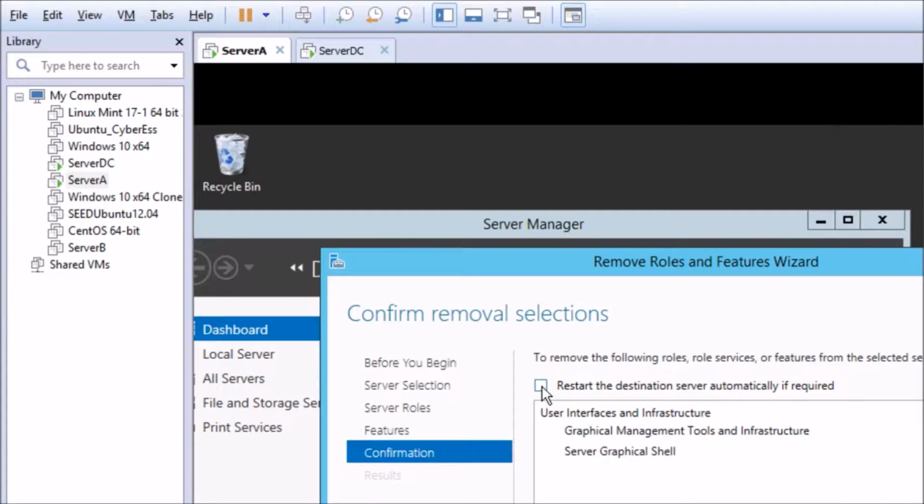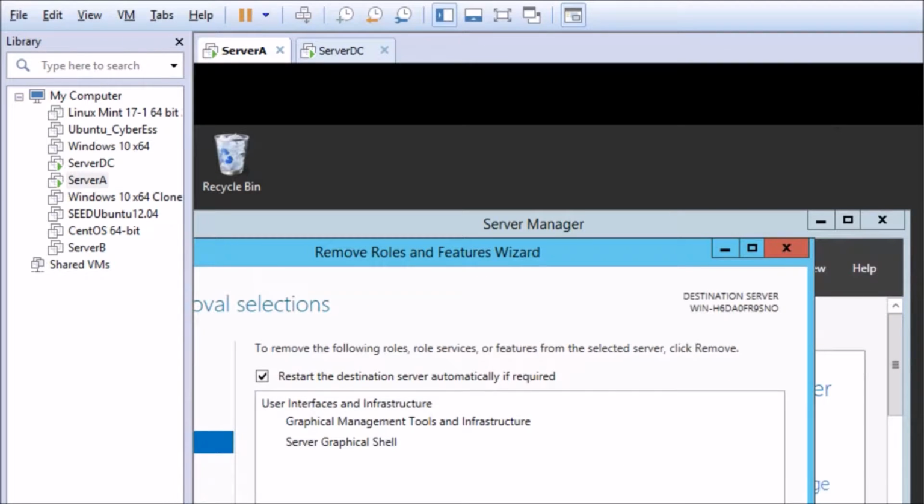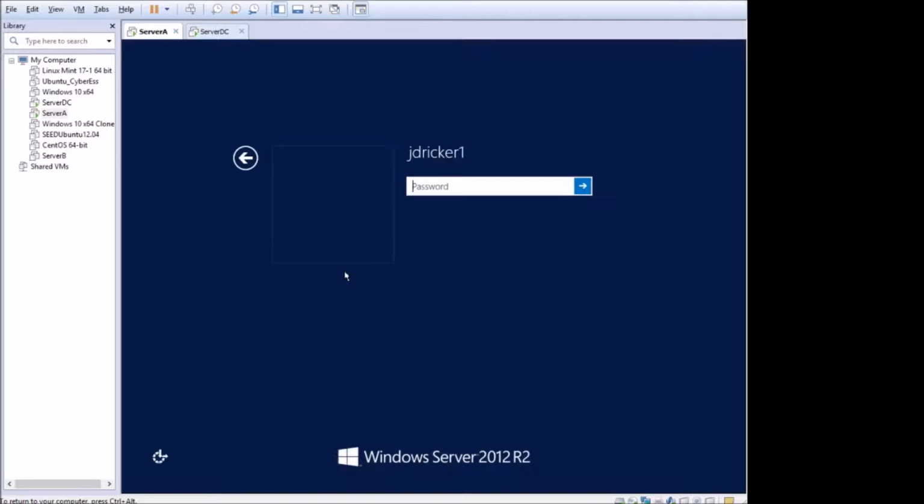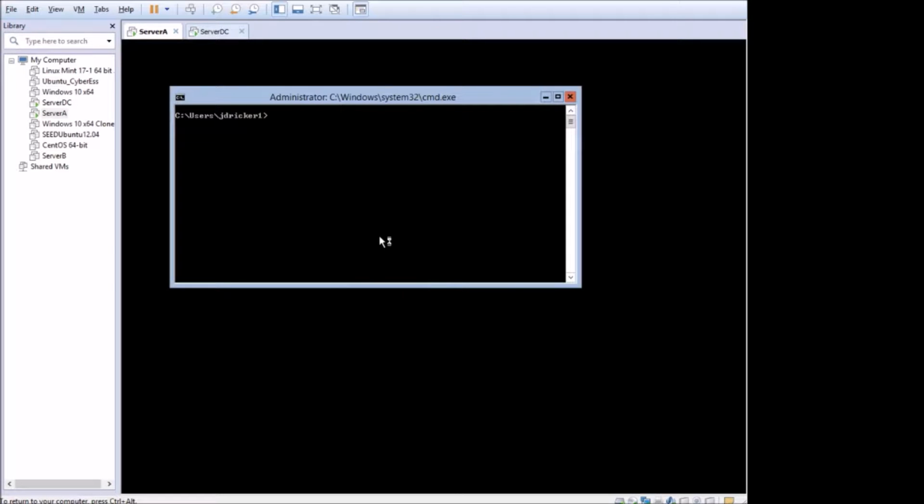Since we're going to have to restart after this anyway, I'm going to go ahead and click this option, that way it does it for us. And you just click Remove. It's going to take a while, so I'll come back to it after we're done. Alright, now that it's done, let's get back into it. Let me just log back in here real quick. Let everything load back up. Alright, now everything's loaded up.